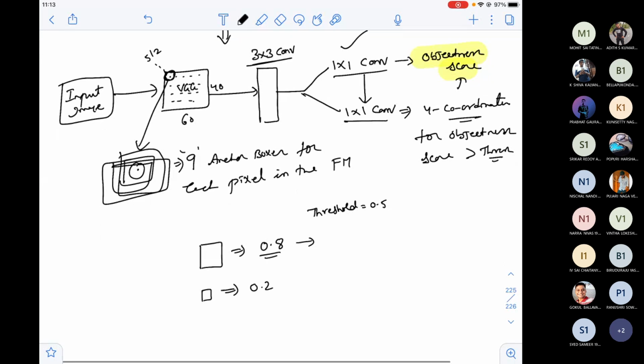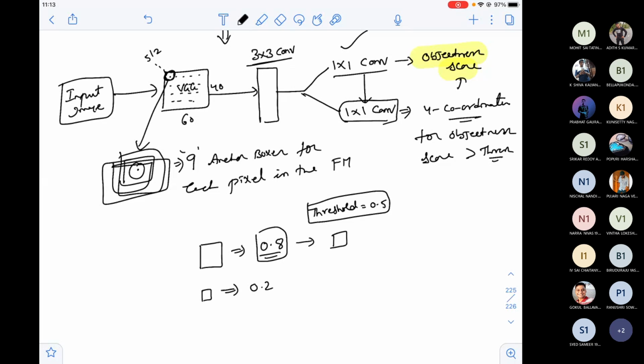Only when a box's objectness score is greater than some threshold, here 0.5, then I'll send that information to the one by one convolution, saying that I want the coordinates of this box where you got 0.8. So I want the coordinates to be listed out. In this case, it's less than 0.5, so I don't send this information to my one by one convolution layer, because I don't want the box coordinates, because there is no object in that box. So this is the main theme.